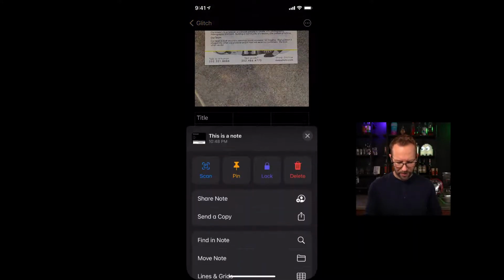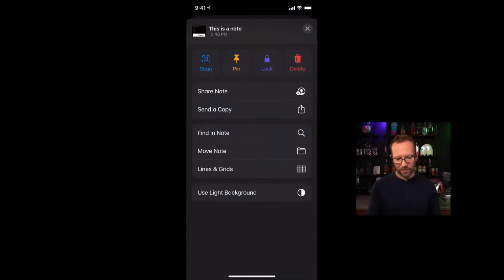But on top of it, you can then share it. So if you have a significant other that you want to send that to, you can share that note after it's been password protected too, and it will be password protected on both sides.